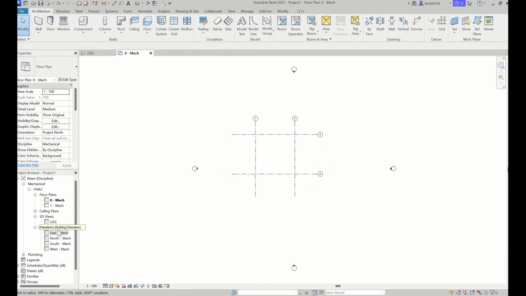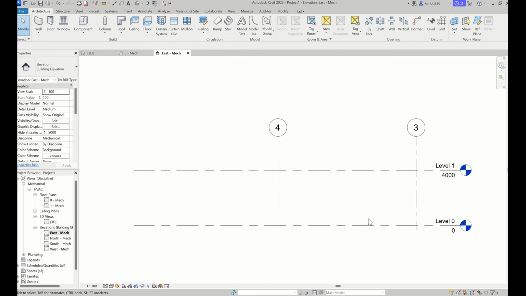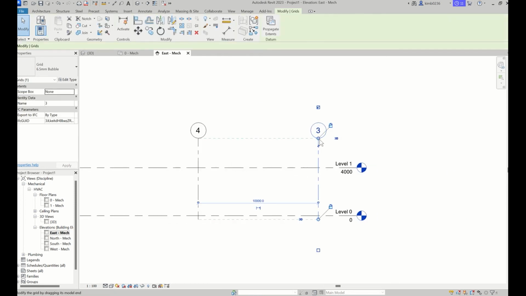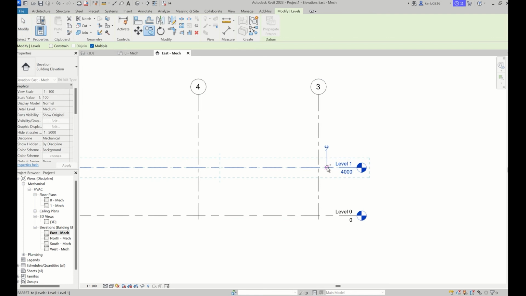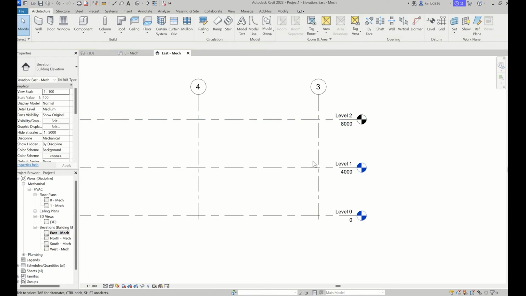So let's open an elevation and let's add another level, because the structure we want to build today to make the system across will have 2 levels, so we'll need ground first and a top level. Again, just copying these.